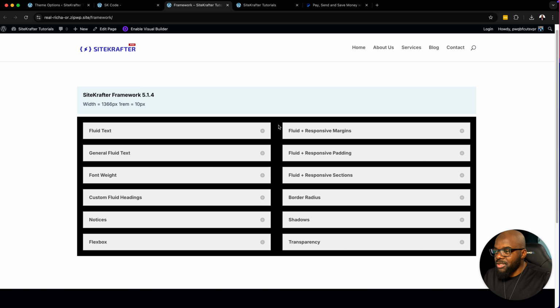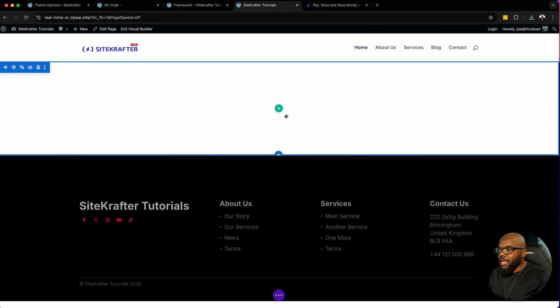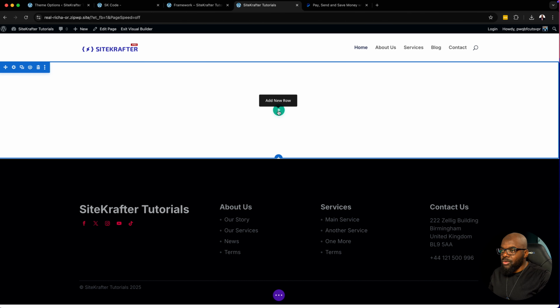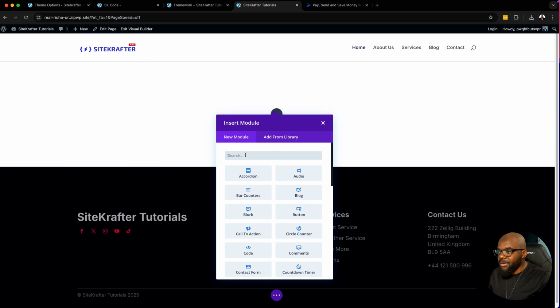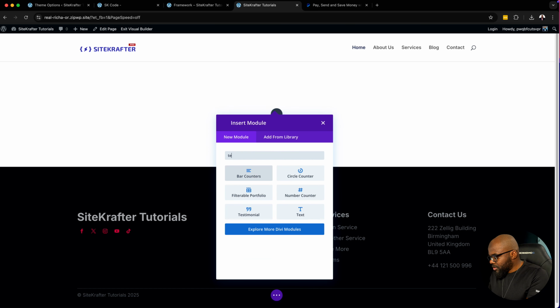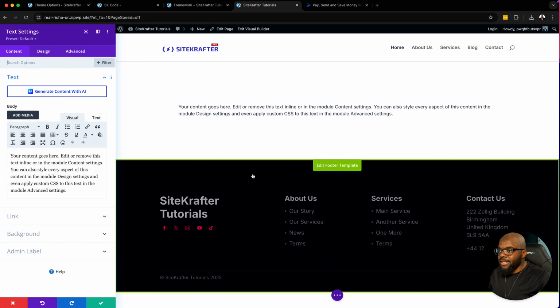Okay, so once you've established that you have access to this page, the next step is to make sure that all your text on your website is fluid and responsive, and this can be activated in a very easy step. So let's go ahead and do that. Here I have a blank page. What I'm going to do is add a bit of text in this section, so I'm going to search for my text module here and select it.